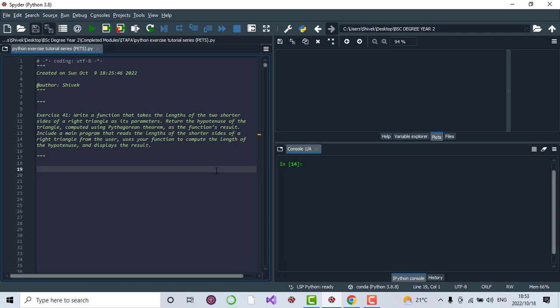Exercise 41. Write a function that takes the lengths of the two shorter sides of a right triangle as its parameters. Return the hypotenuse of the triangle computed using the Pythagorean theorem as the function's result. Include a main program that reads the lengths of the shorter sides of a right triangle from the user, uses your function to compute the length of the hypotenuse, and displays the result.